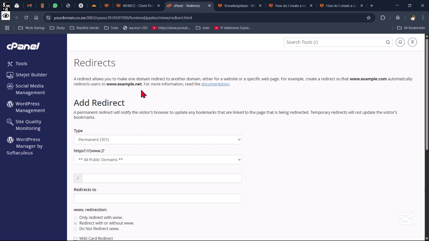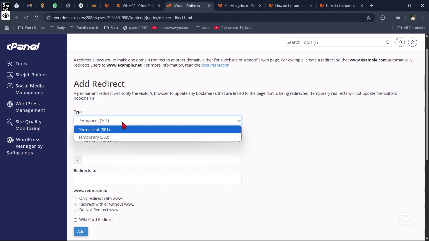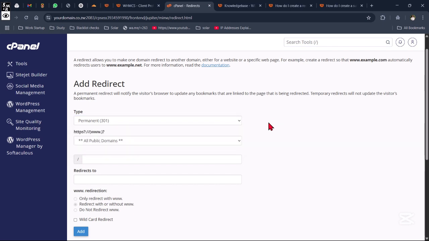We are then going to choose the type of redirect that we want, and we've got two types. We've got a permanent 301 redirect and a temporary 302. A permanent 301 redirect tells the browsers that this is permanent and it will start caching the redirect. Whereas if you set a temporary redirect, it tells the browsers that this is not permanent and it does not cache it.